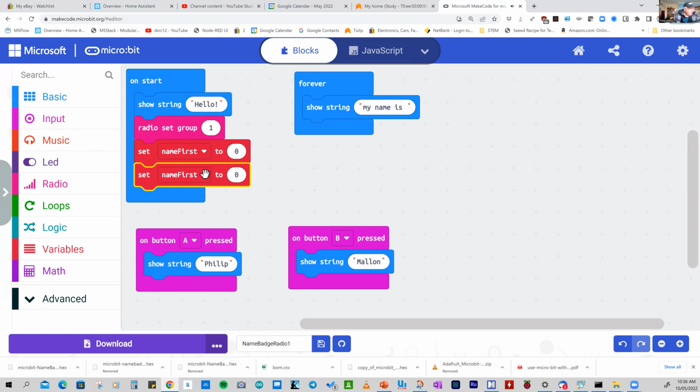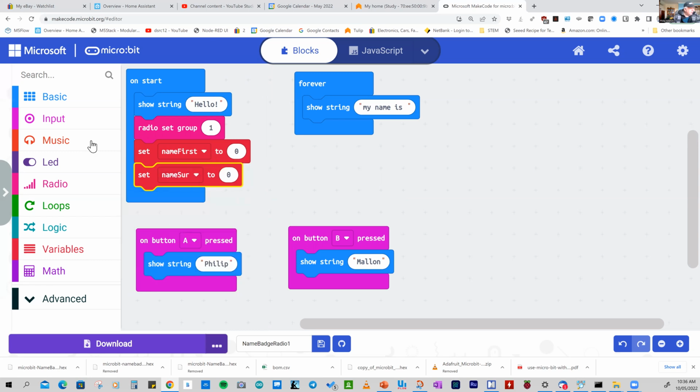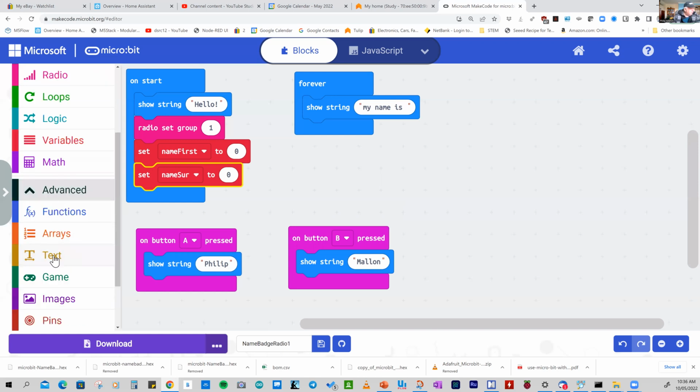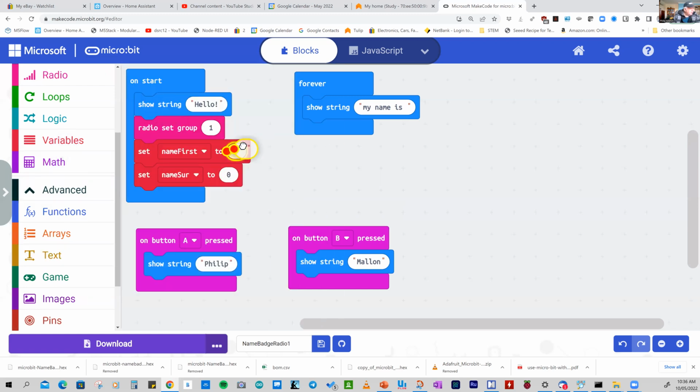But there's an arrow here, and you can then select the variable that you want. So we're going to set the first variable, first name, to my first name. And I need a little bit of text here. So what I'm going to do is go to the advanced area, select text, and drag an empty text. Now, look what happens here. It's going to try and, like a magnet, go in. So instead of just a number, it's going to be text. And I'm going to put my first name there.